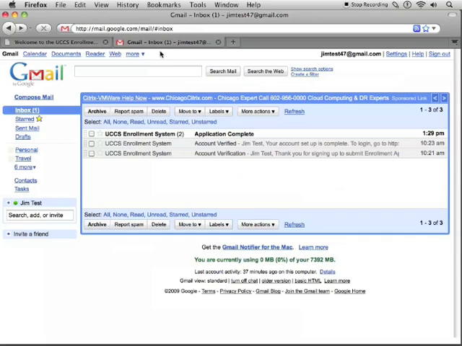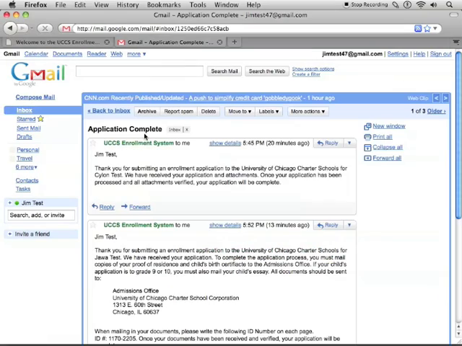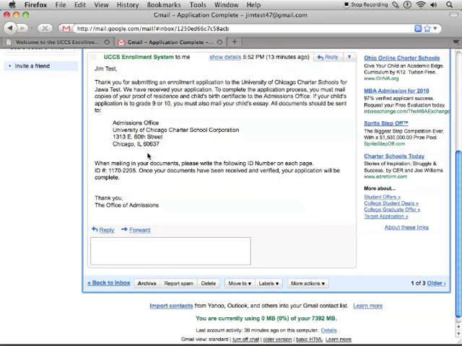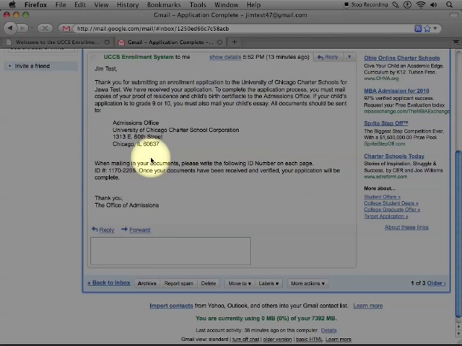If I check my inbox, there will be a new message from the enrollment system. Let's click on that and scroll down to the new message. The message is telling me that they've received my application, and to complete the process, I must mail in my proof of residency, a copy of the child's birth certificate, and if the student was applying for 9th or 10th grade, the child's essay must be attached as well too. The email is also pointing out that I include this ID number on each document, and to send all documents to this location.